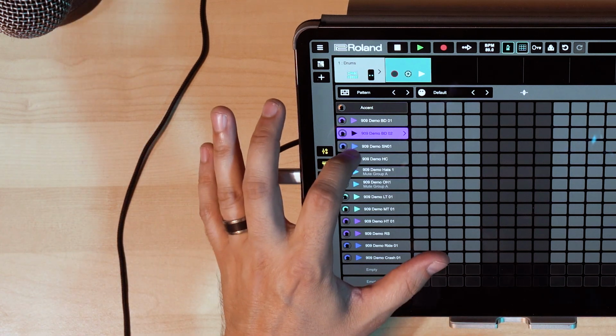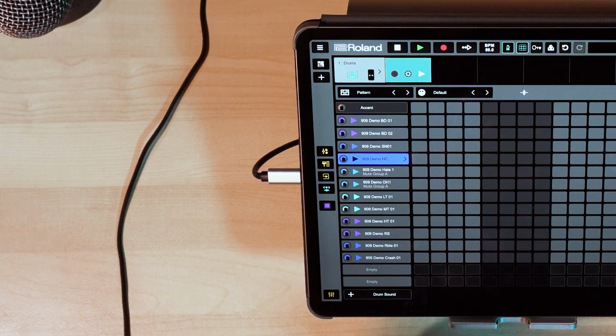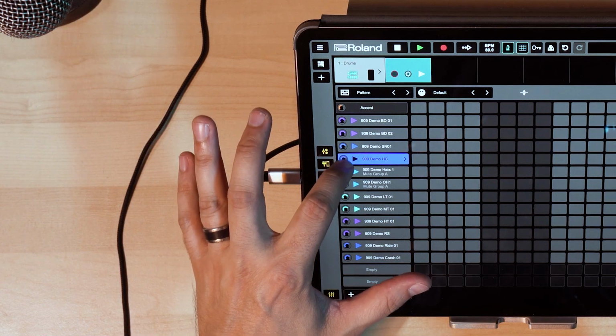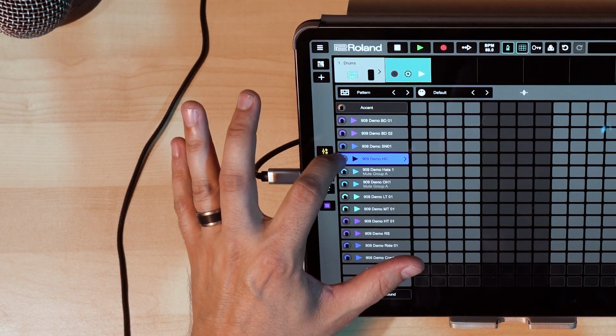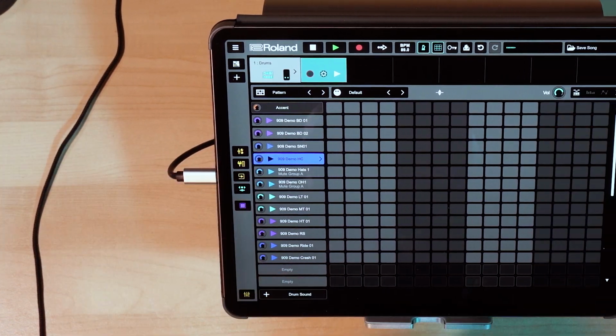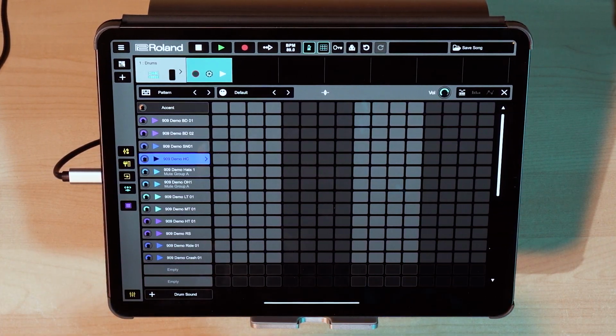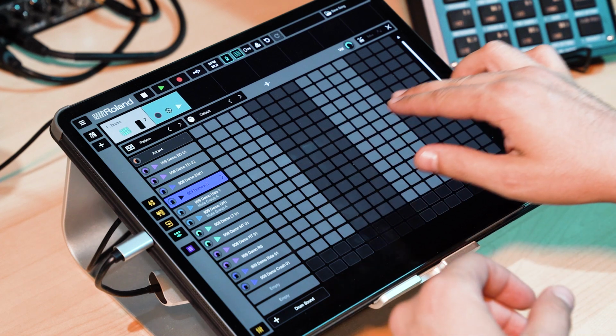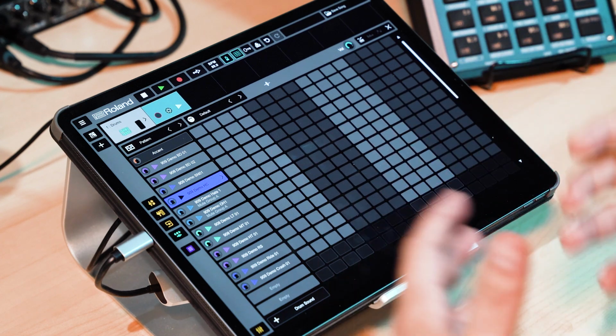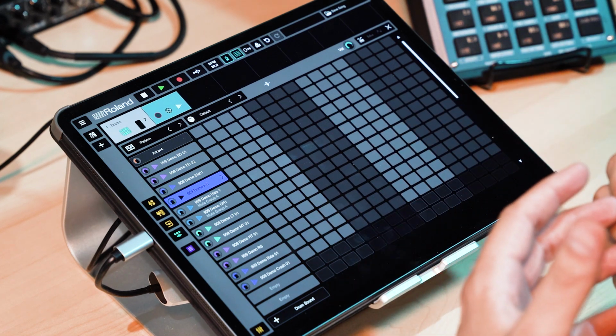Now here's a quick tip. As you're auditioning, if you hear a sound that's maybe too quiet or too loud, you can tap this knob and drag up or down to adjust the volume, just like that. Now the second element to the step sequencer are the steps to the right. This is what tells the drum sound what to play, when to play it.